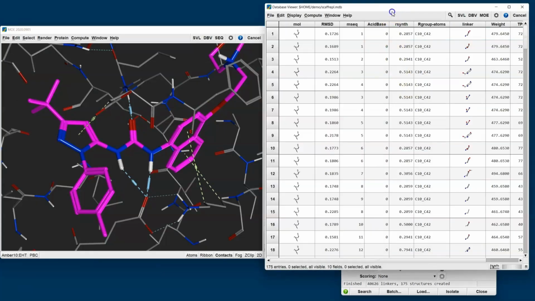If I look at the database viewer, I see that we generated 175 entries, so perhaps I'm a little spoilt for choice, and what I can do is go back and define and preserve some of the key interactions and do a second run to help place our scaffold.